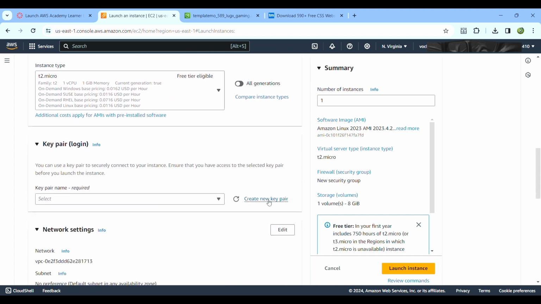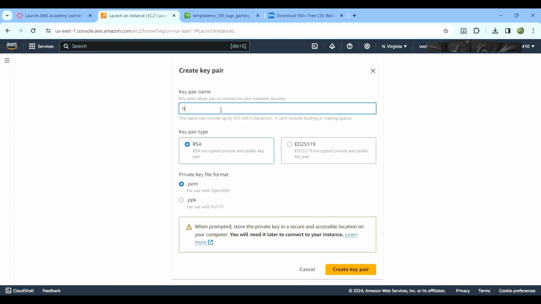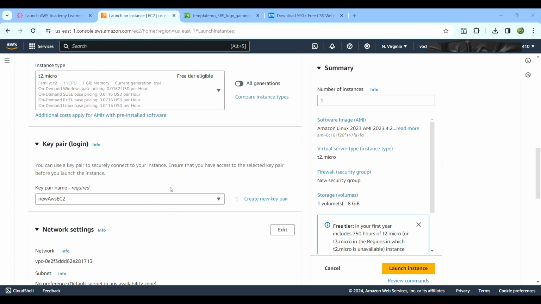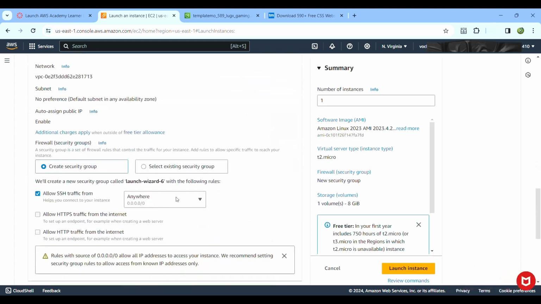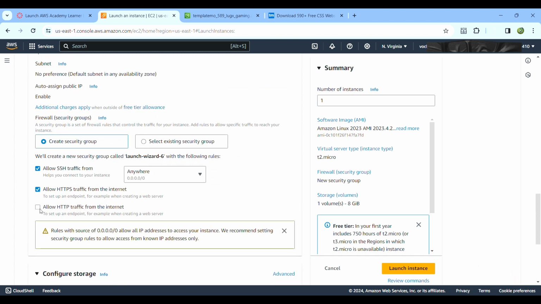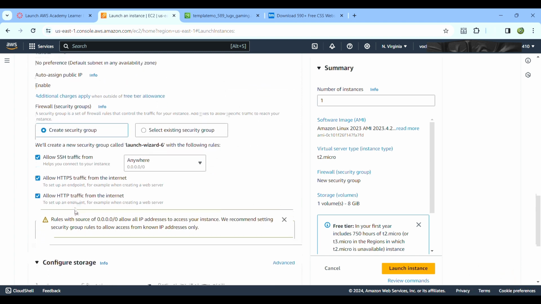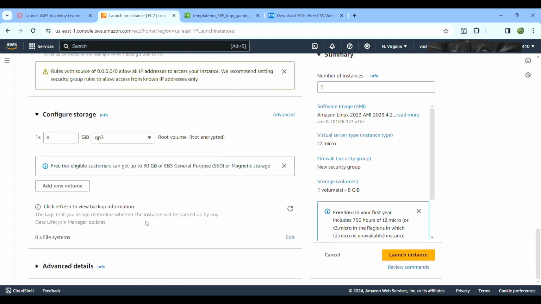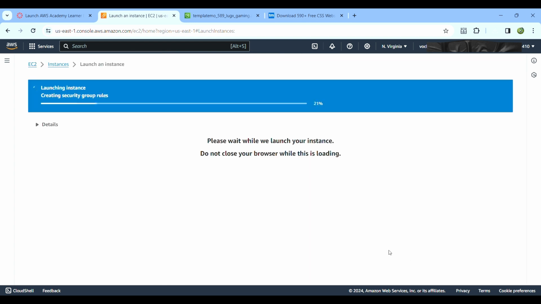Now click on Create New Key Pair and give it a name. Then click on PPK file format and create key pair, then download the PPK file. Make sure to check the Allow HTTPS and HTTP traffic. Then click on Launch Instance to create the EC2 instance.